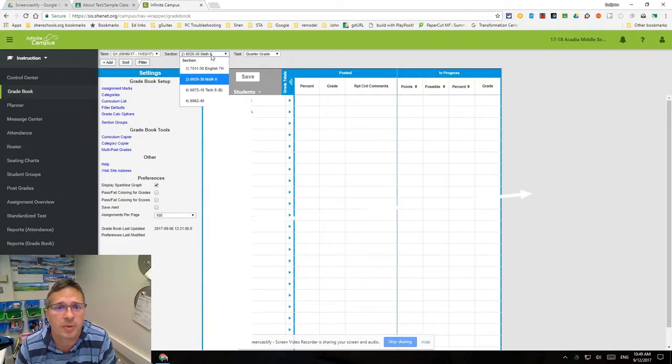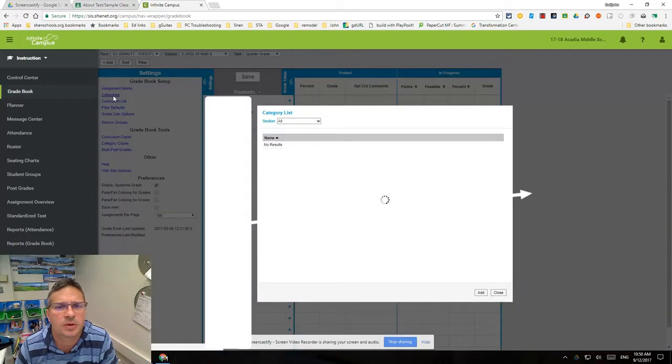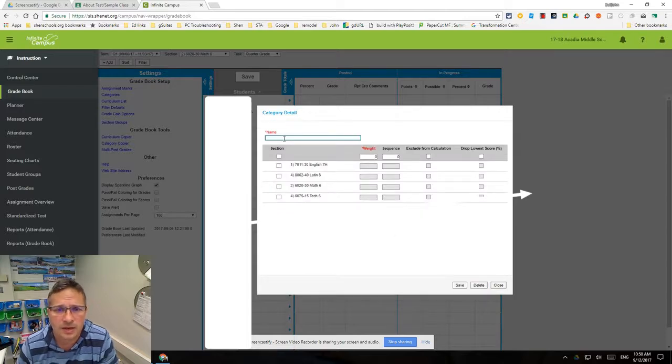I've now set up both that math and that English class up here at the top. Mine is a sample, so I have classes from all different subjects. All right? So the next step in setting up your gradebook is going into the categories thing. You'll notice I have no categories in my gradebook, so I'm going to click Add. Now here's the really cool feature.